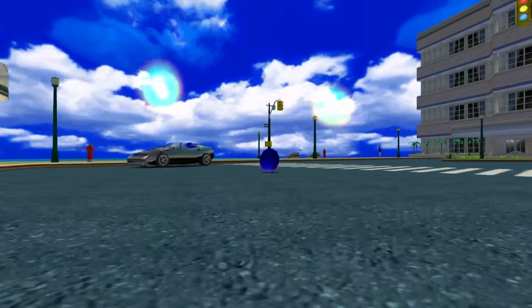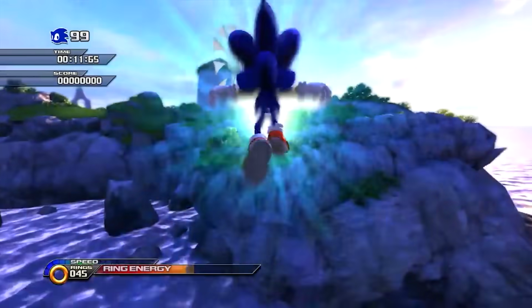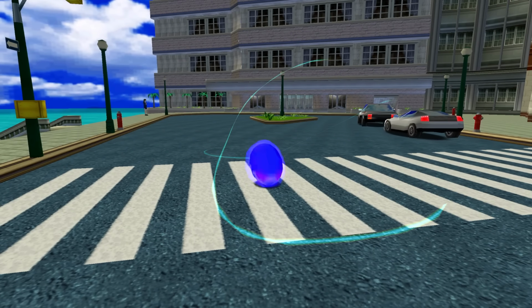What's a Sonic game without a spin dash? Well, a lot of them actually. But not if you're an adventure game.